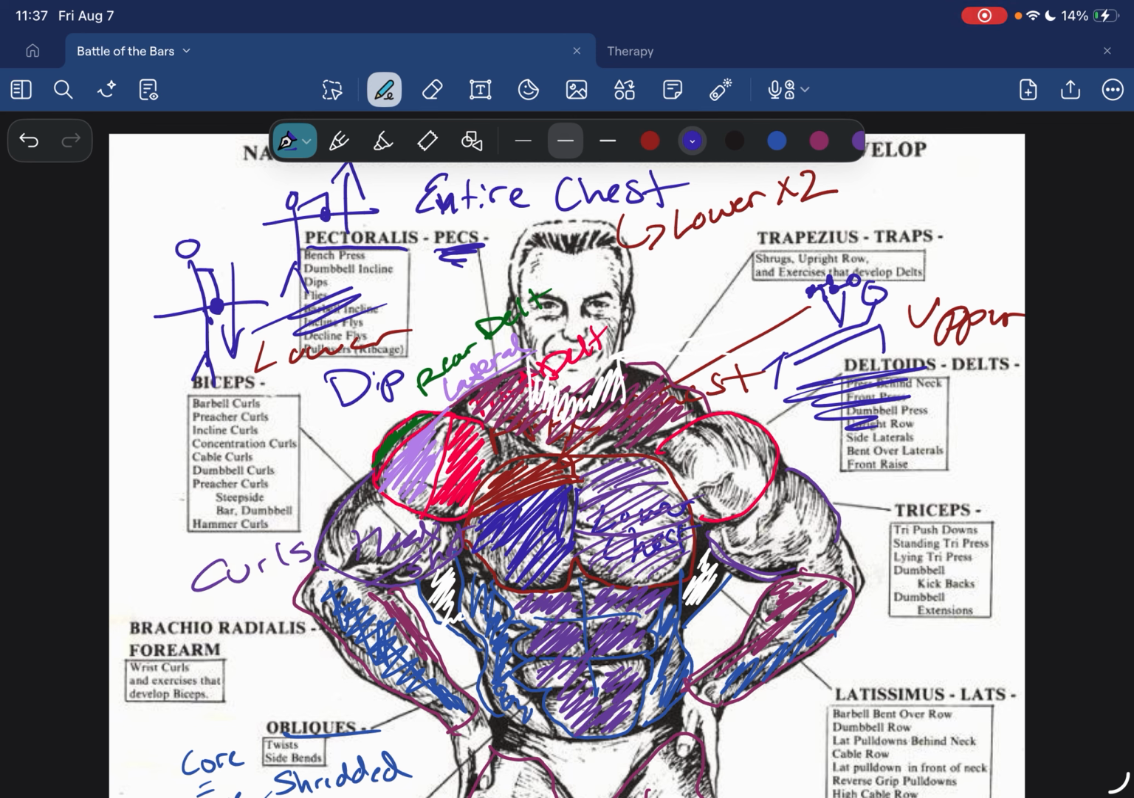A common misconception actually is that dips only grow your lower chest. That is not true. Dips grow your entire chest. However, your lower chest gets twice the stimulation compared to the upper chest. So dips are exceptionally good at growing your lower chest, which is the bulk of your chest.